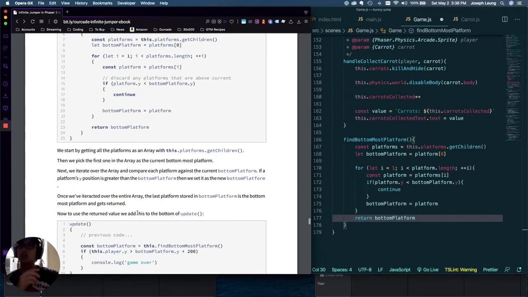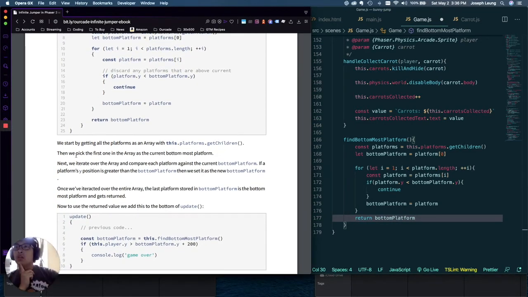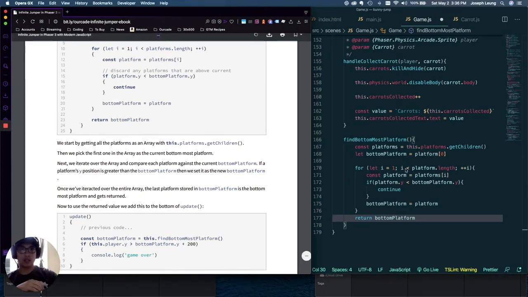All right, let's read here. So start by getting all the platforms, pick the first one in the array as the current bottommost platform, assuming that you get them like that. And then we iterate over the array, comparing each platform against the bottom platform. So we pick a random one at first. Hopefully it's the one at the bottom, but then as it goes, we just compare the platforms with each other. And if the bottom platform is no longer the lowest platform, you set the bottom platform to the lowest platform. That makes sense. That's exactly what this for loop is doing.